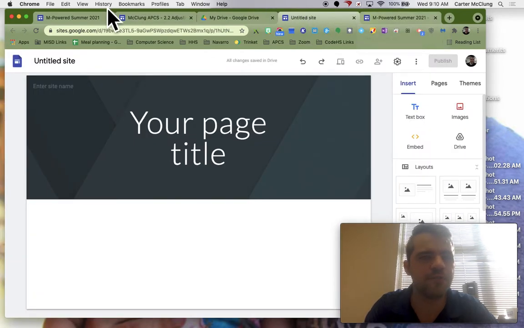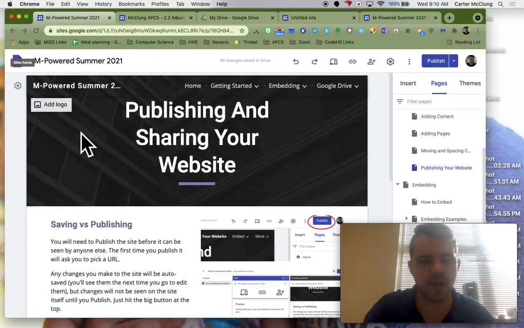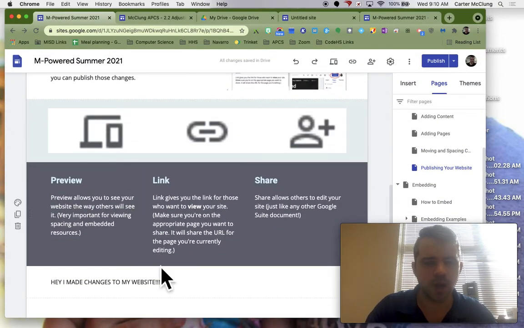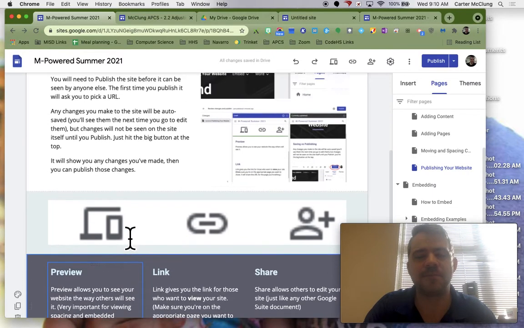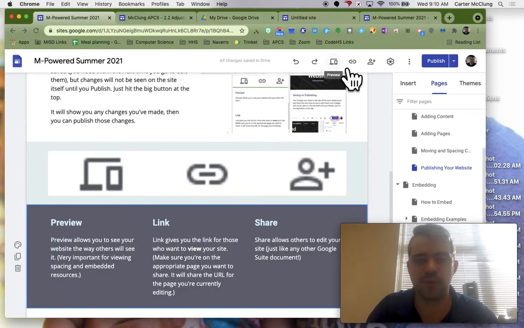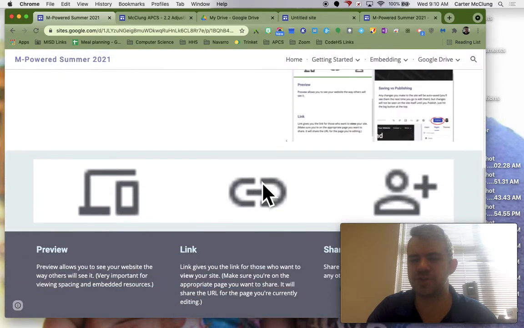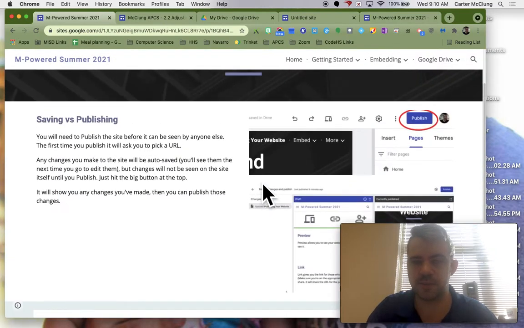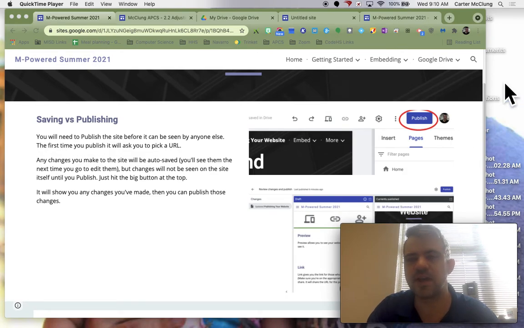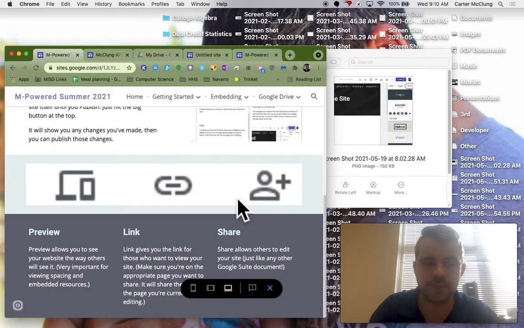Now, once you've made this website and you're ready to go, all you have to do, I'm going to delete this before I forget. So you can take a look at it by hitting the preview button to make sure it looks the way that you think it's going to look. You can move it around, make it different sizes. You can check that anything that you have embedded in there works. Okay.